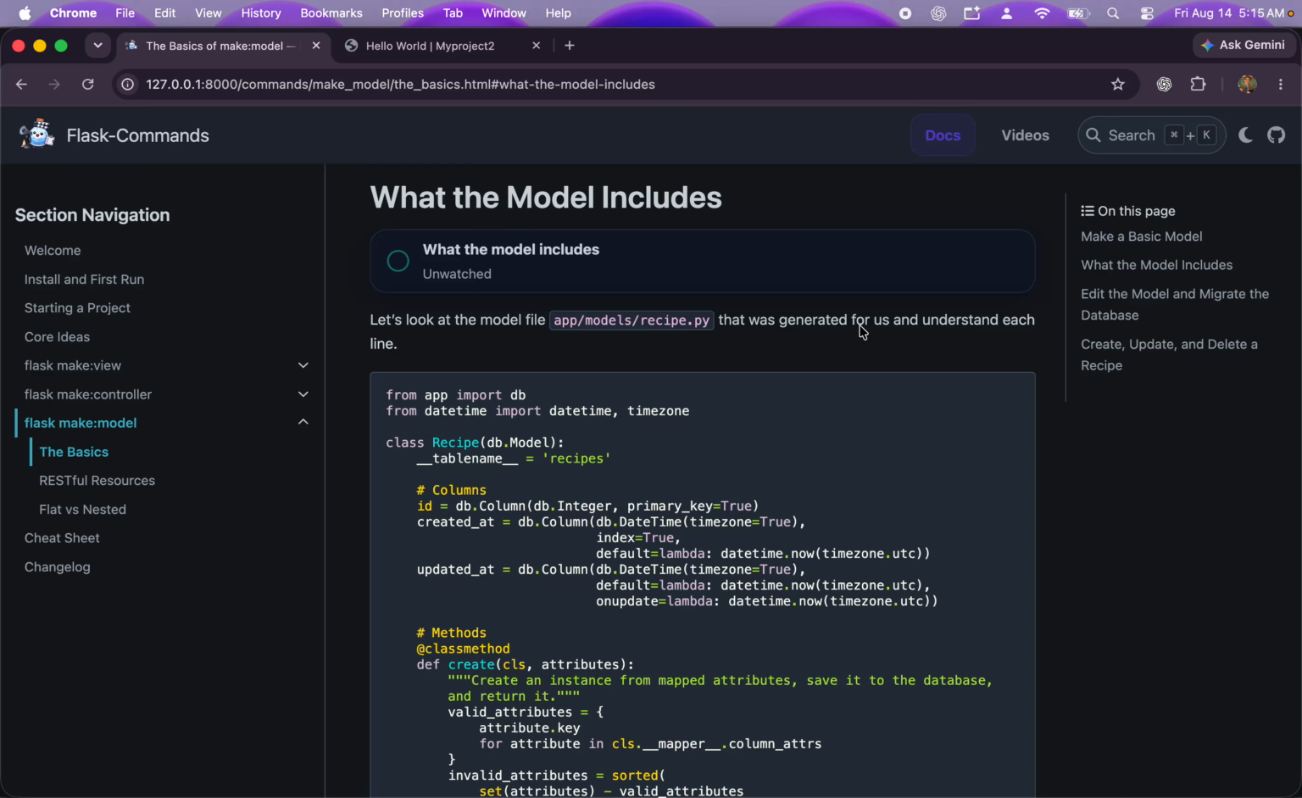All right, welcome back. In this video, we are going to look at what the model that we just generated includes. So in the prior video, we just made a new model called recipe. We made that with our command flask make model and then recipe. And remember, we gave the model a singular name, capitalized it. So that was this recipe right here.